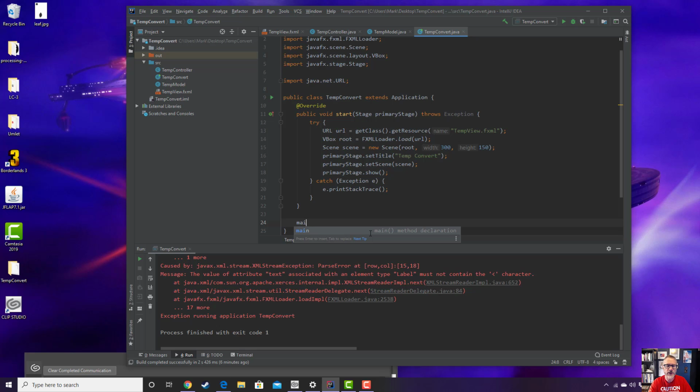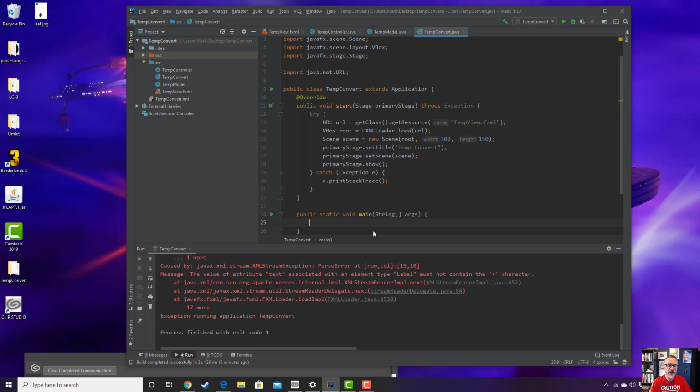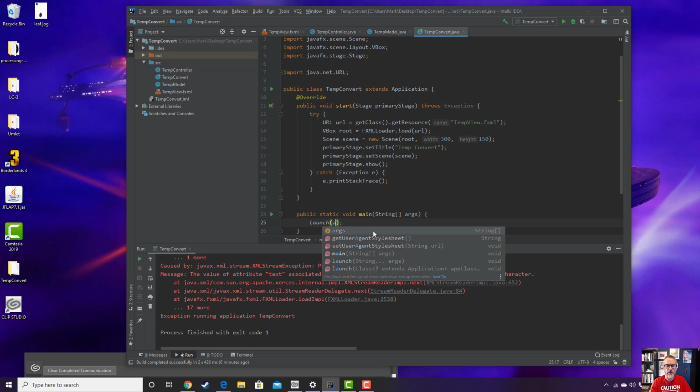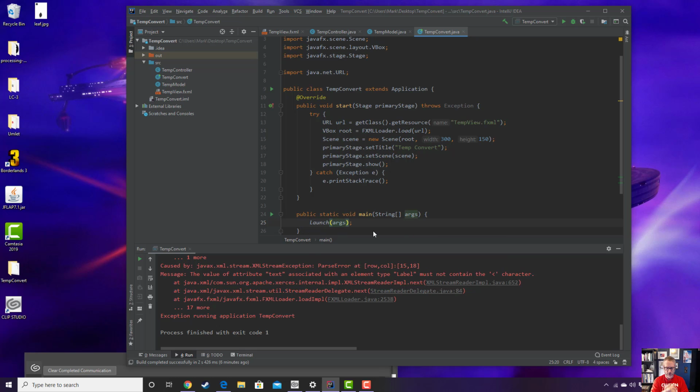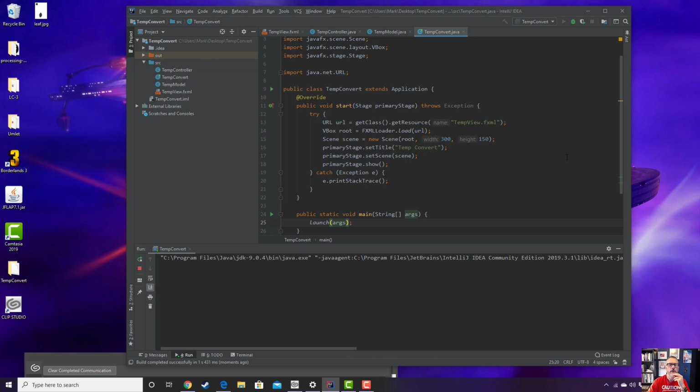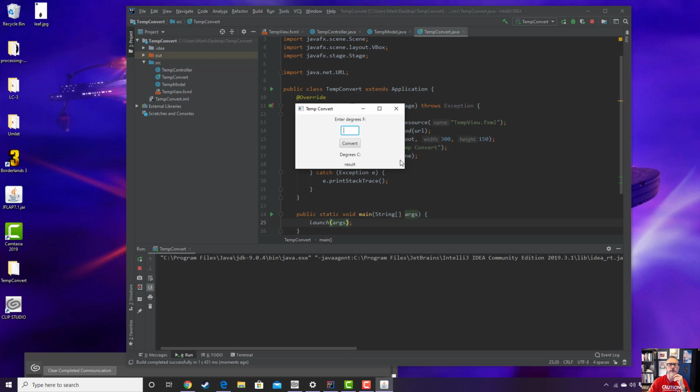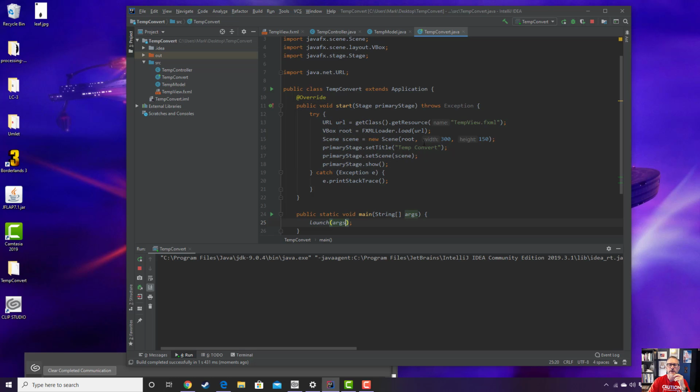So check this out. If I start typing main, IntelliJ has a suggestion for the main method declaration. Boom, it writes all of that. All I have to do in here is launch the application with those arguments. So let's go ahead and run this, see what happens. All right, so there is my piece right now. Looks like we might narrow it down a little bit and make it a little taller. So let's go ahead and do that. I'm going to make it only 200 pixels wide, but maybe 250 pixels tall.